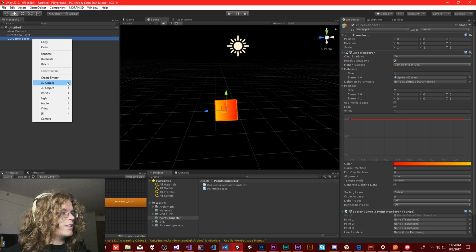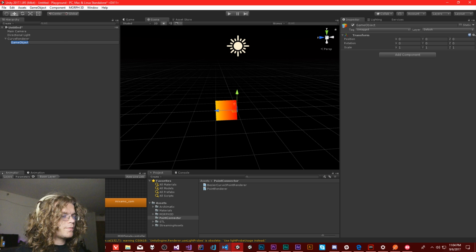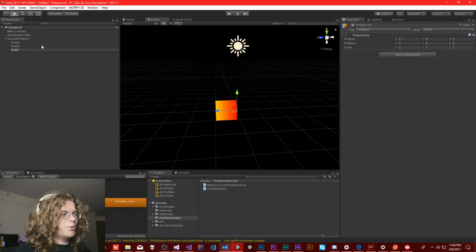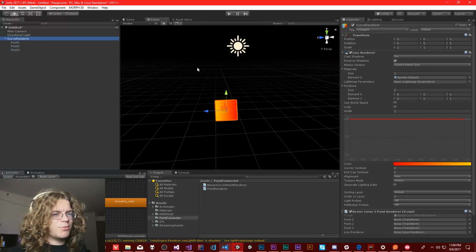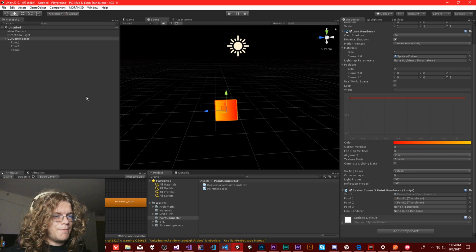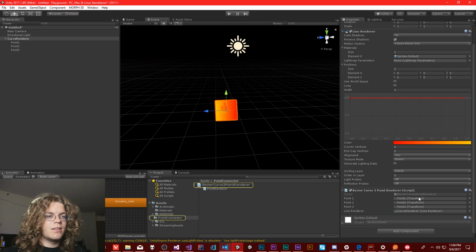So to get this working, we are going to need 3 points. Let's do 0.1, 0.2, and 0.3. I guess that makes sense. I don't know. Names are not my strong point. I don't think they're anybody's strong point. Names are hard. So we're going to attach those here and match them up. And then let's attach our line renderer as well. That should be everything that we need.